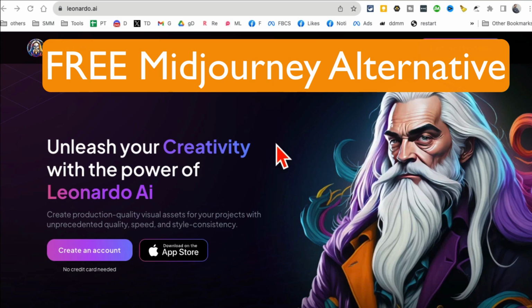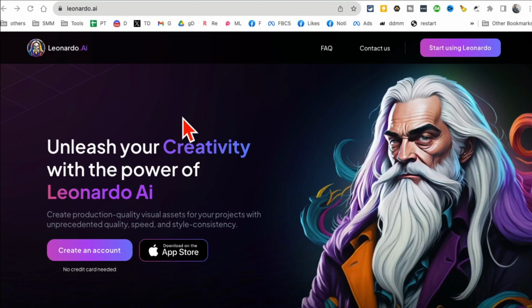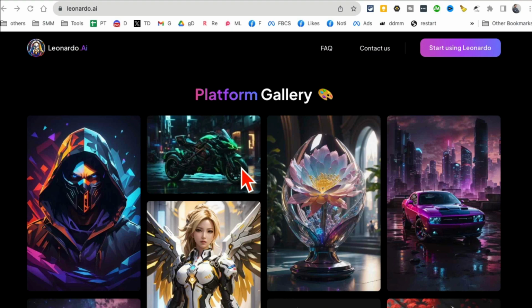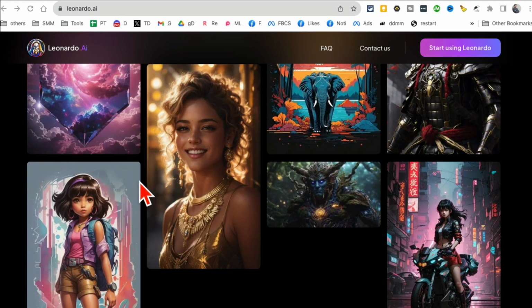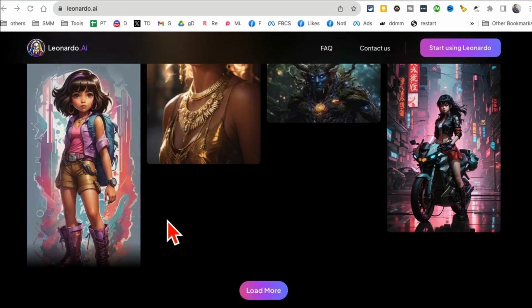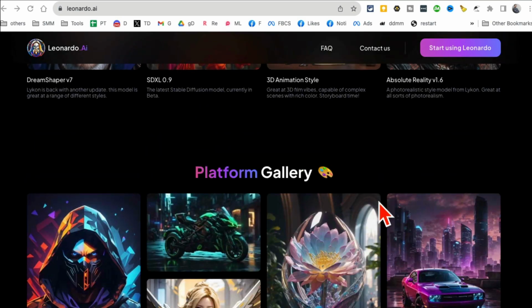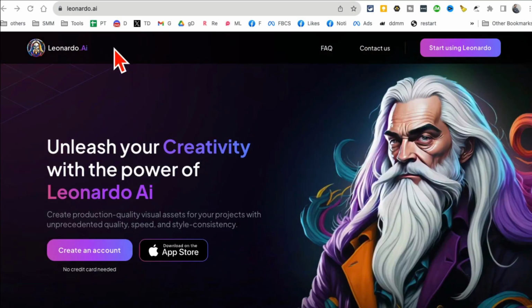MidJourney is amazing, but after you see this update from Leonardo.ai, I think you're gonna forget MidJourney. Leonardo.ai is a free alternative to MidJourney. You can use this tool to generate amazing art and images just like MidJourney, and it's absolutely free. So what's the latest update from Leonardo.ai? It's right here. Look at this.